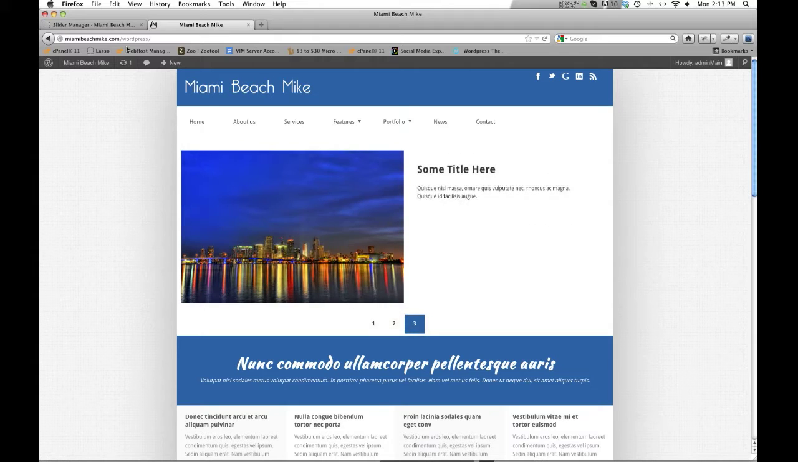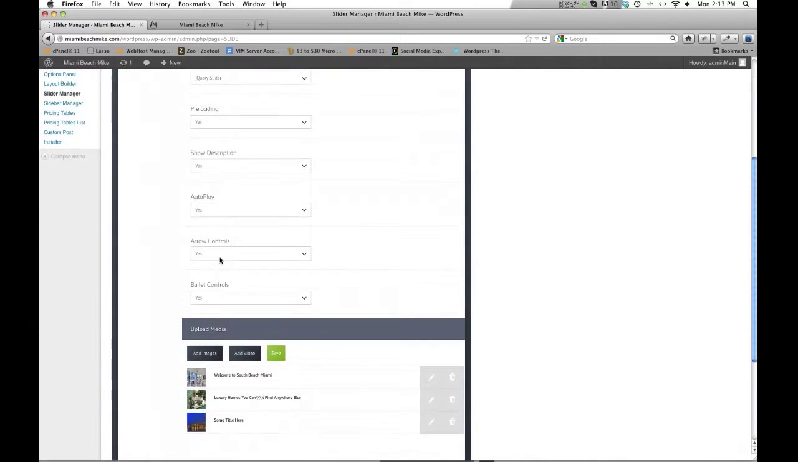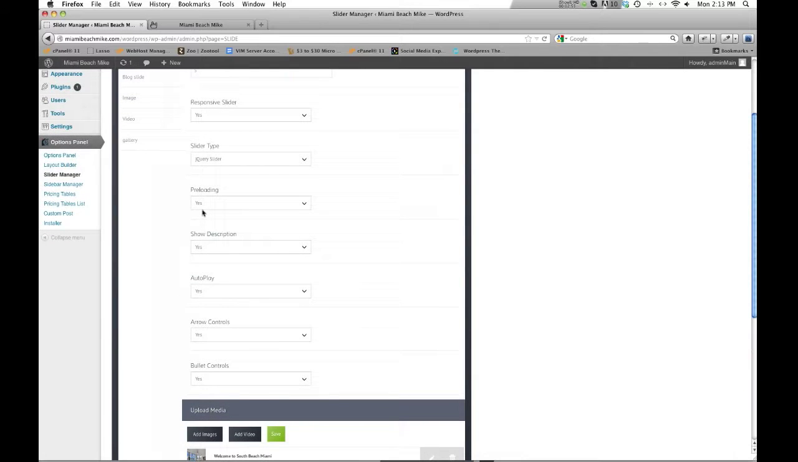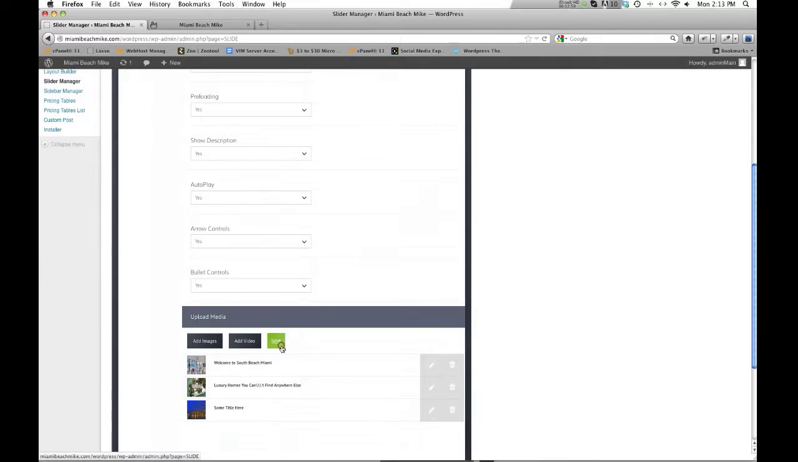So you can come in here and choose what setup you want, whether that is the slider I just showed you, the jQuery. I actually like the jQuery one the best. And then these other things are self-explanatory. Preloading, do you want it to preload the images before it loads everything else up? I think the best thing is yes. Bullets, no bullets, that kind of thing.